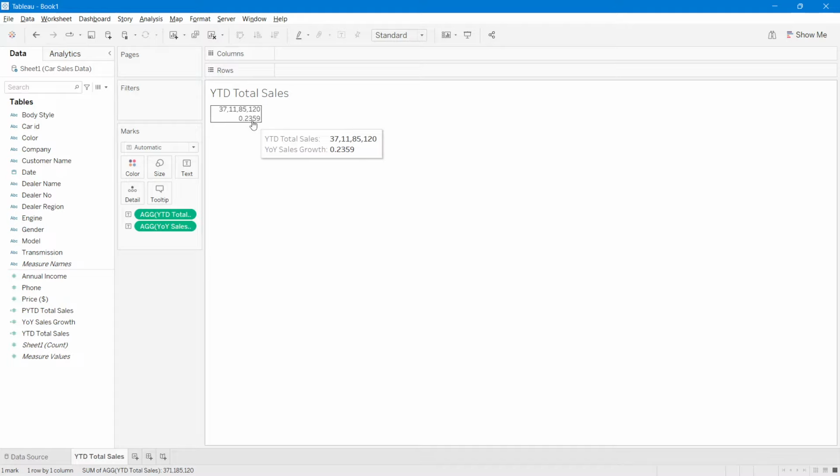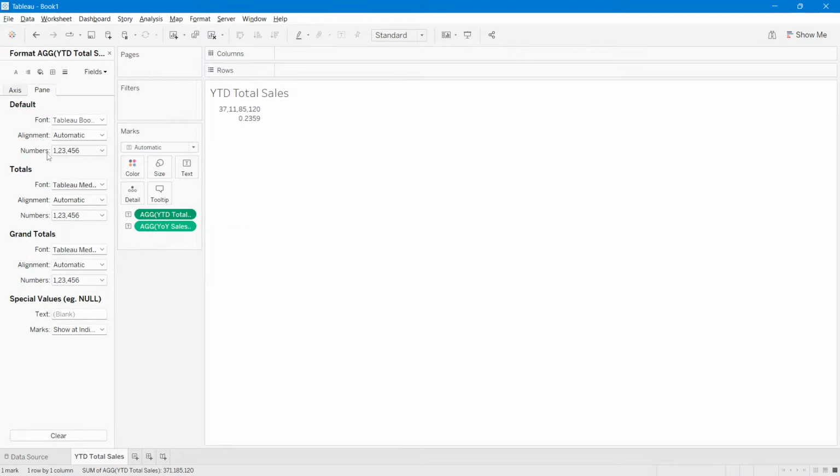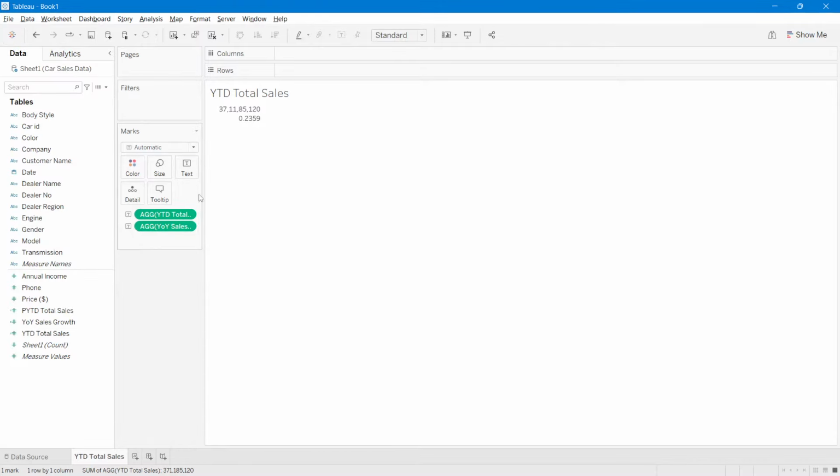And for year on year growth, it is 0.23, but it should be converted into percentage form, that is 23.59 percent. So now how to do that? Instead of doing it over here, we can do it here also. Let's say I right click here, format, and you can see there are numbers over here. Here you can change it, but instead of changing it over here, we will change it at data source level only.